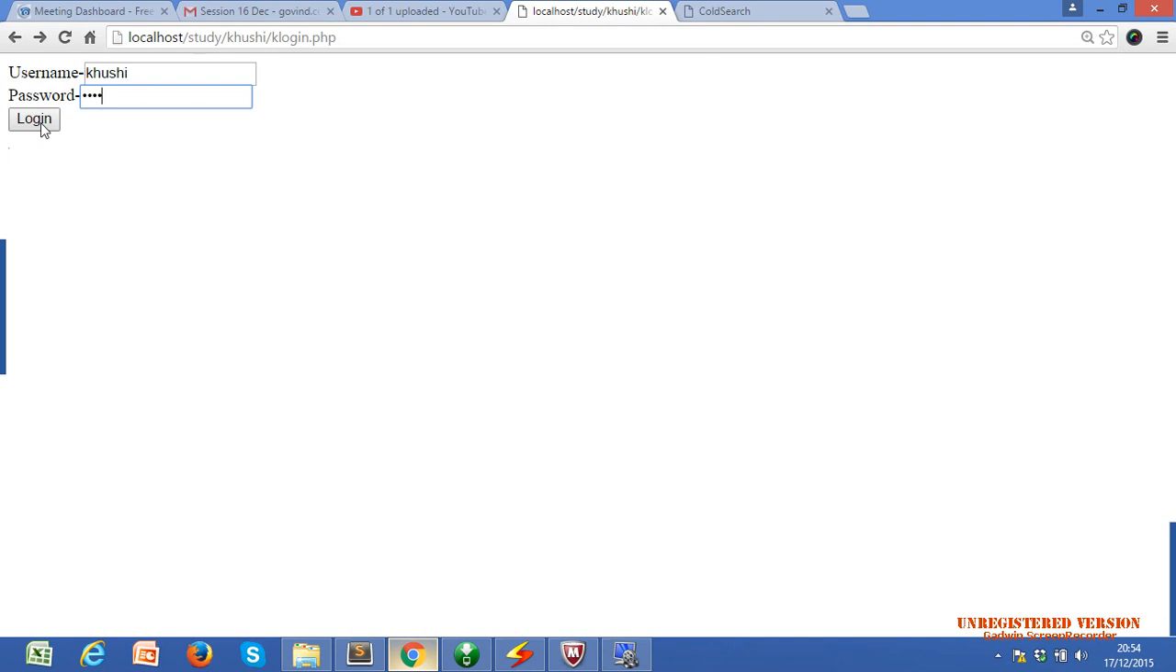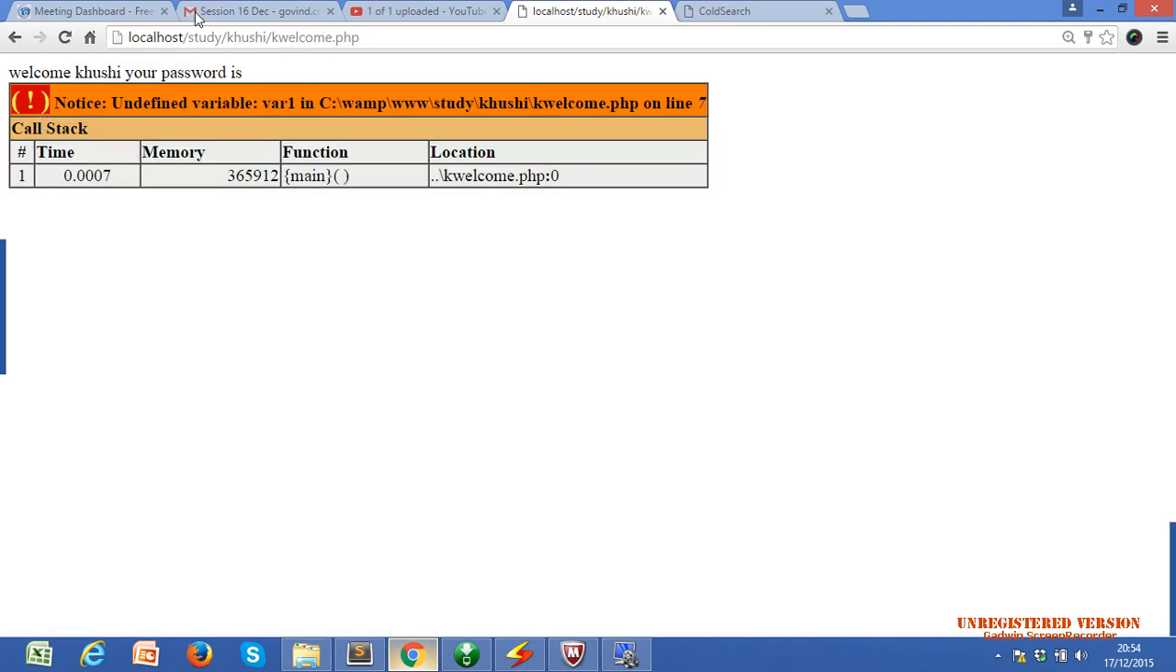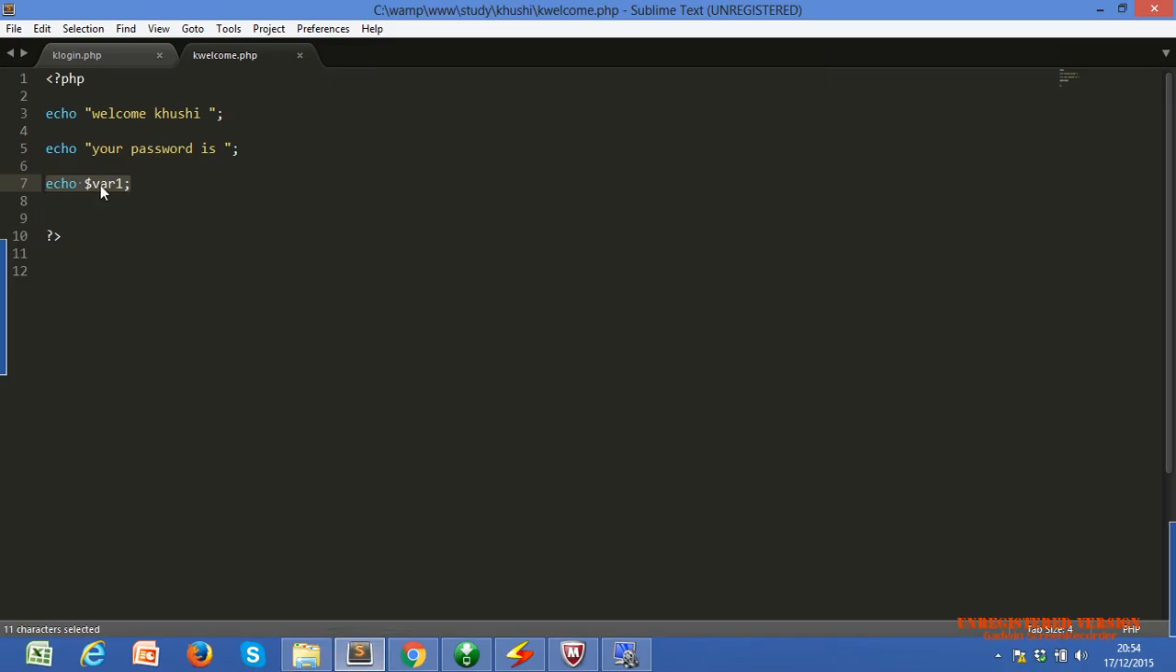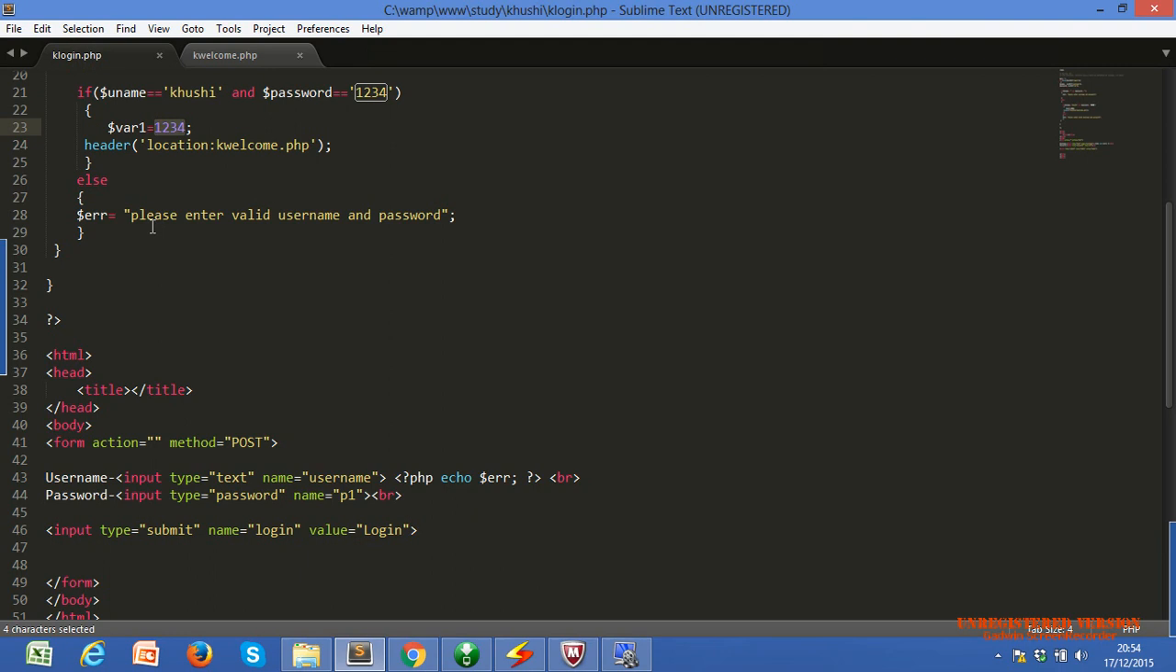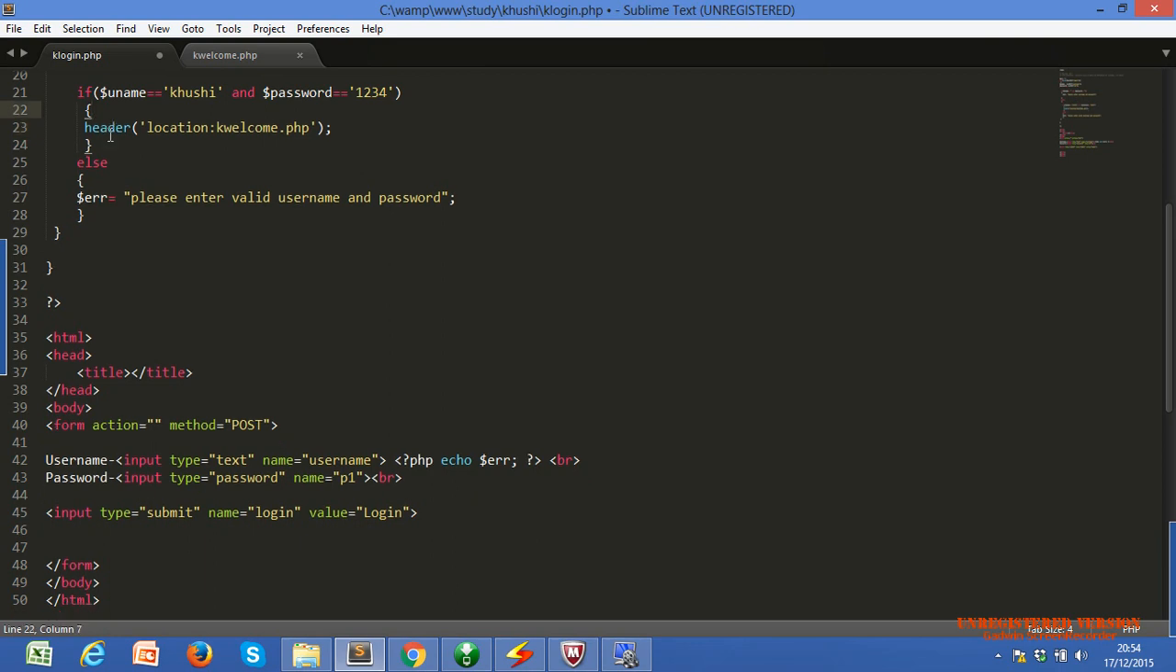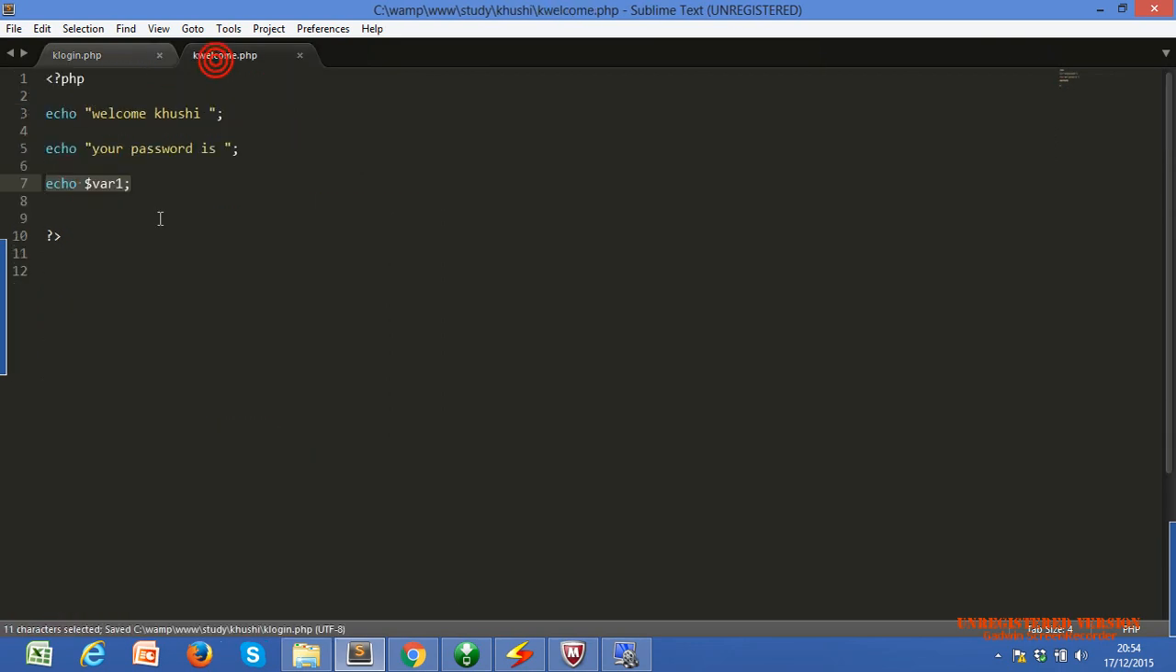Just tell me, is it giving us any error, or will it print 1 2 3 4? Yeah, it is giving us an undefined variable. Why? Because we just defined that variable in this page, login.php, and we cannot access that variable in any other page. That's why we are getting an error.